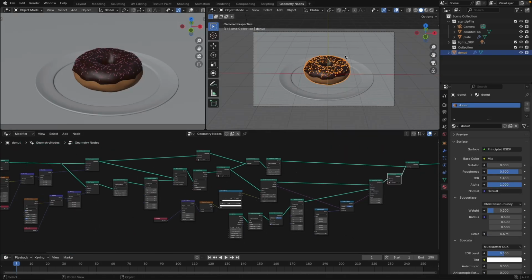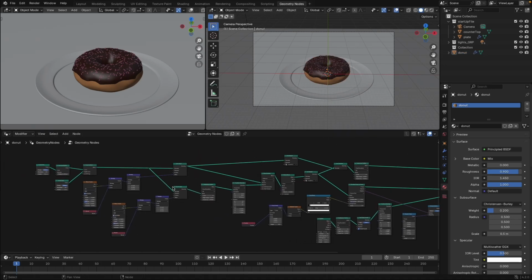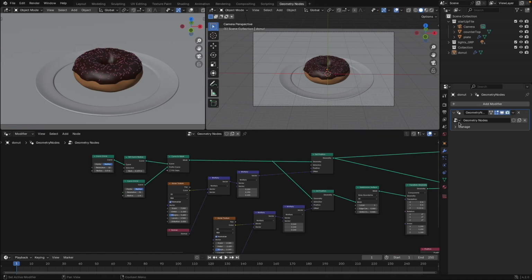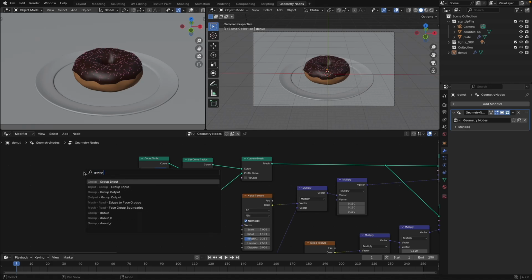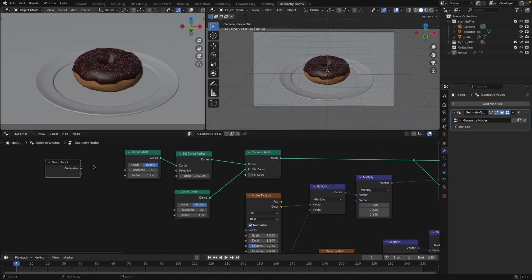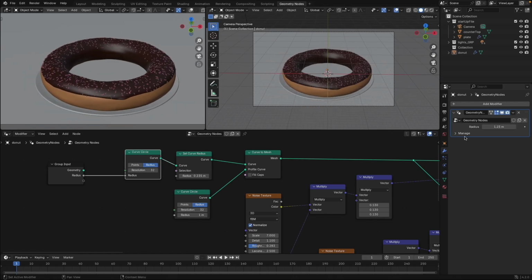So there you go. You just made a procedural donut using only geometry nodes. So if you wanted to make this into a tool that you can adjust in your modifiers panel, press Shift A and add in a group input node. And now you can feed different settings that you want to adjust just over here into this node. So if I want to adjust the radius of my donut, you can see now radius pops up as a setting that we can procedurally adjust.